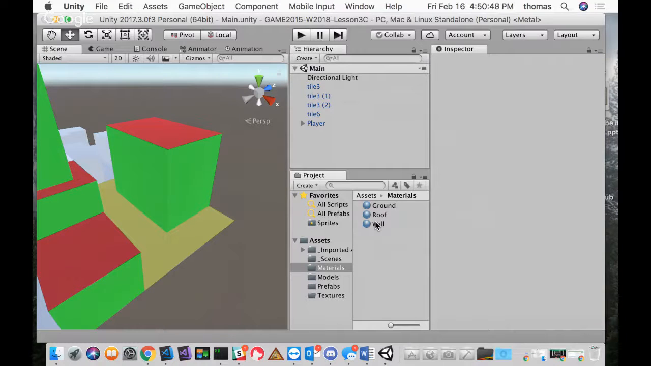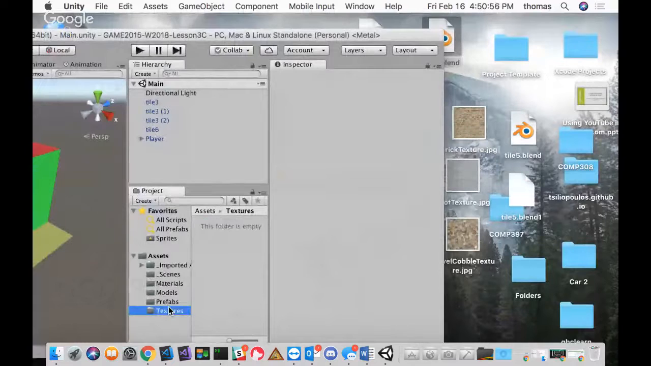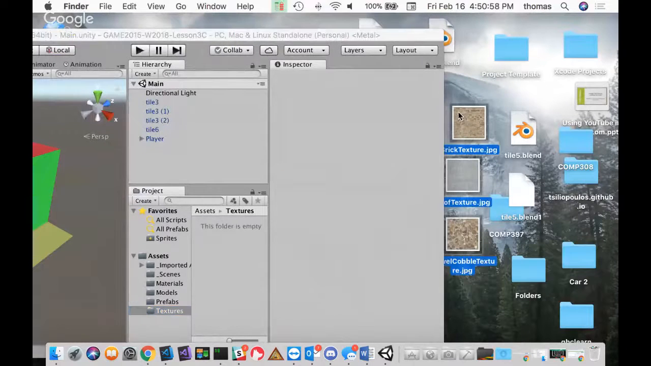Now they don't have any textures associated with them, and I'm going to pull the textures into my Unity from my desktop. Let's do that. It's a little bit of extra work. Okay, so I'm going to go here. I'm going to select my 3 textures and pull them into Unity.